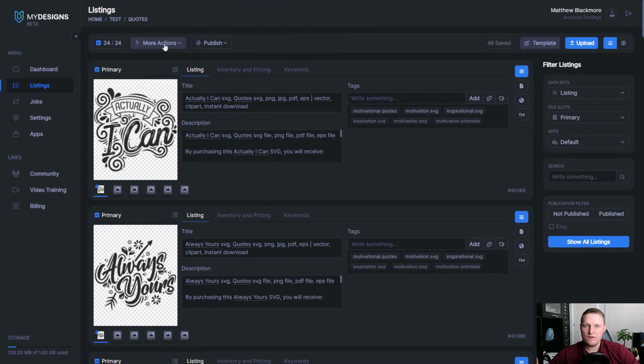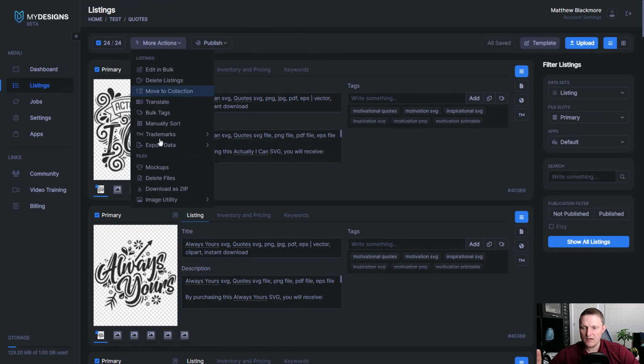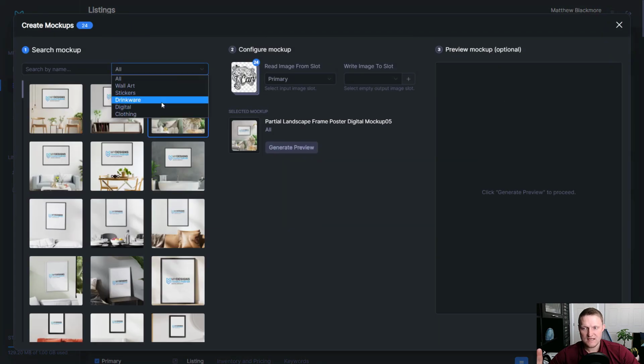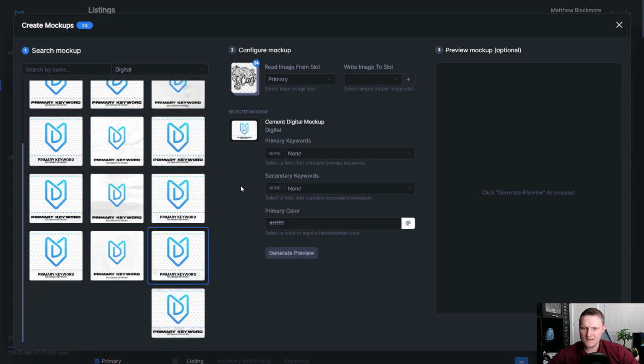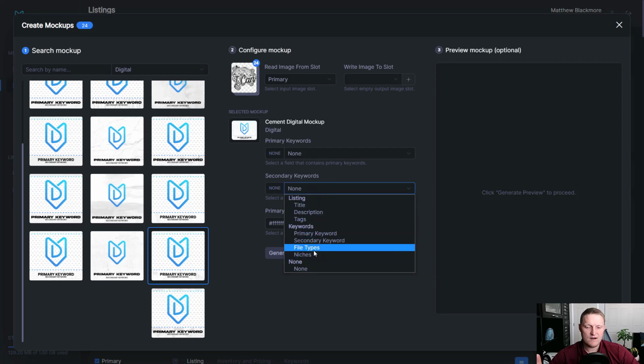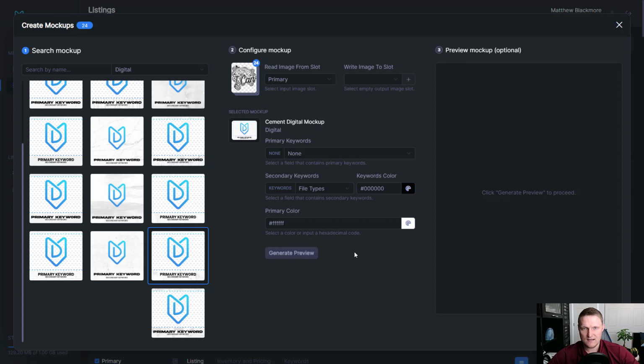Alright, so I have all 24 of these SVG files selected. I'm going to go to More Actions to Mockups, and I'm going to change the category to Digital. And I'm going to go down and just select one of these mockups. I think this one looks really good. And in the secondary keyword field, I actually want to put the file types, which is stored already with my listing. Again, that's coming from the template. And then I want to place these newly generated mockups in mockup number 1.